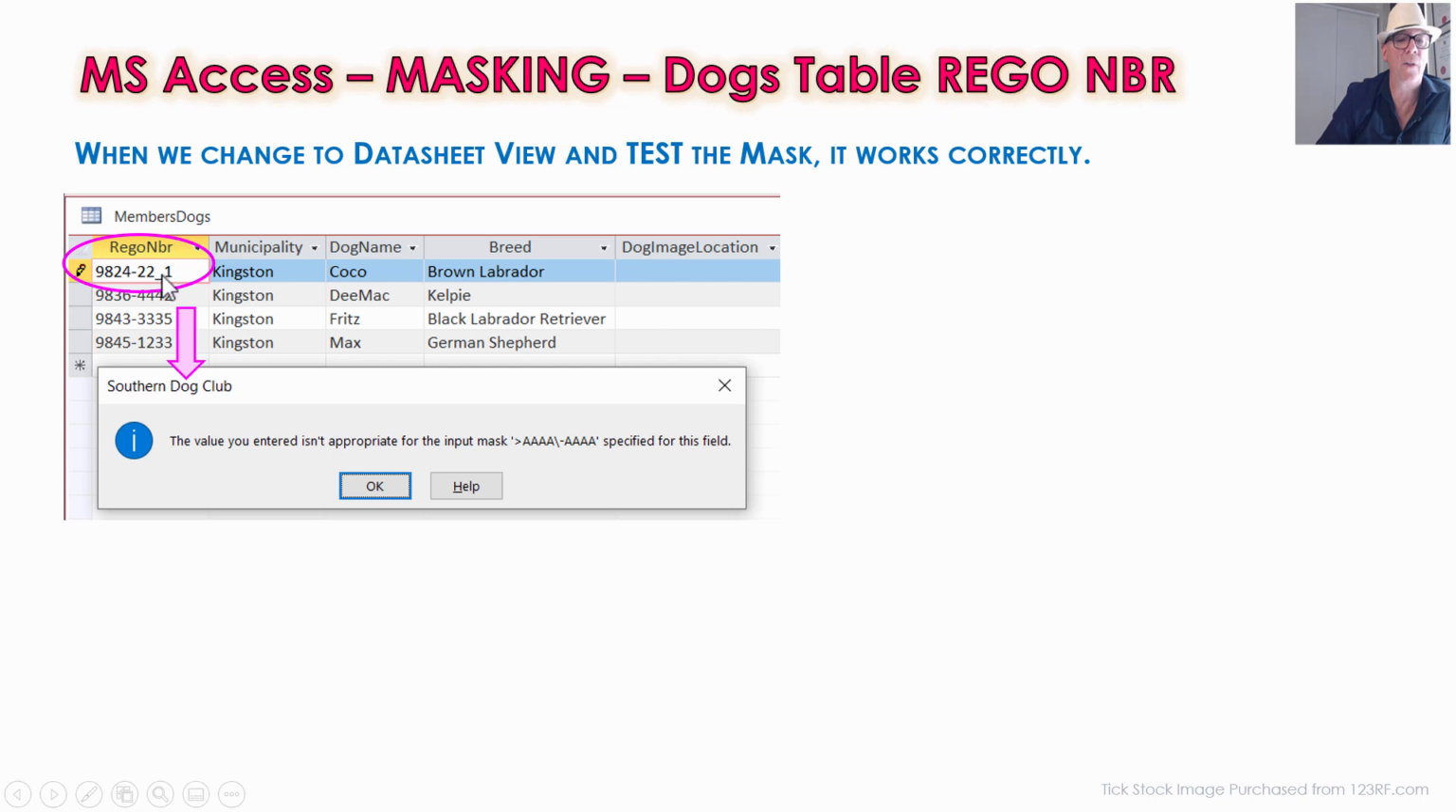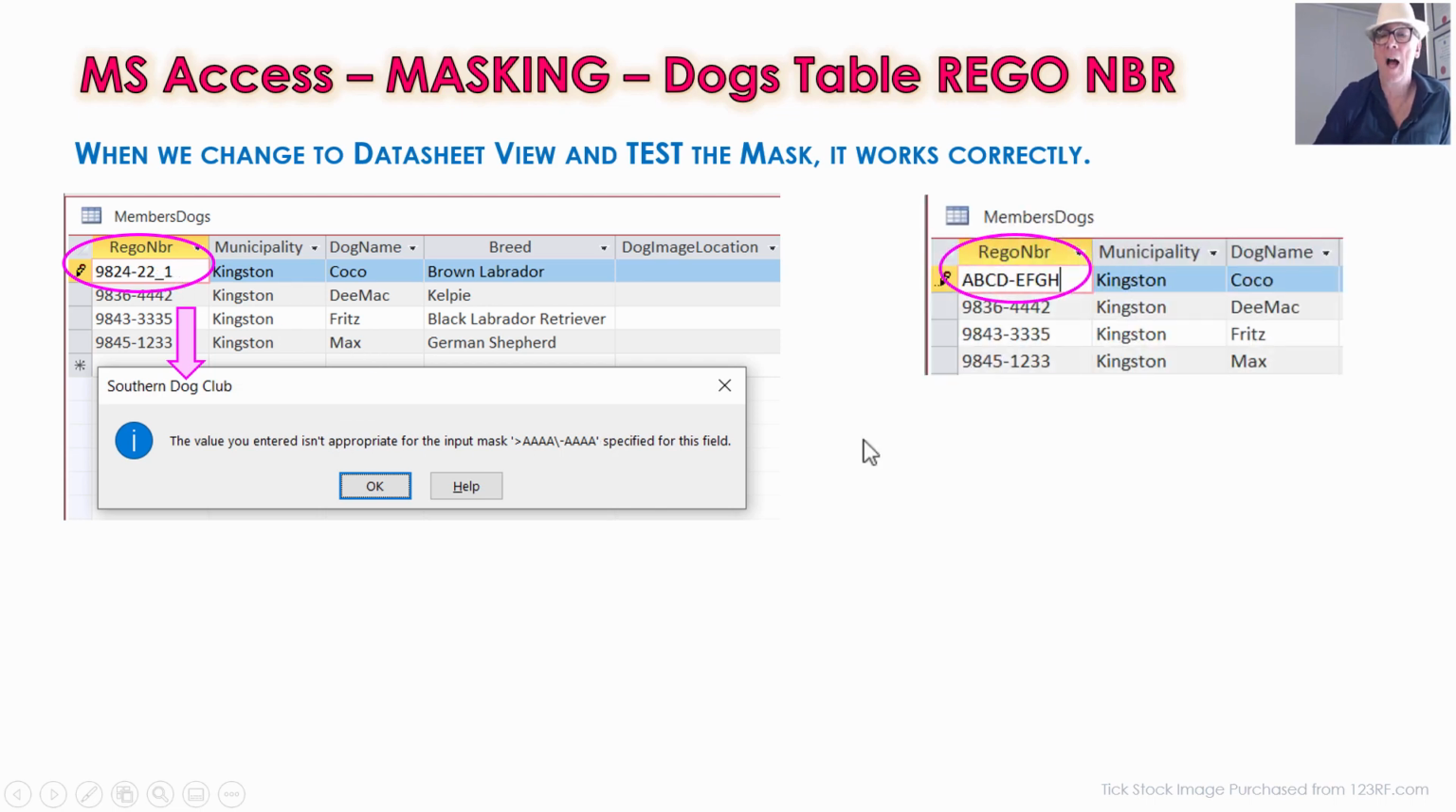Now, if you leave out this number here, so you haven't done the full Rego number of 4 things. Now, we've got all numbers in ours. These could be letters for some municipalities. Maybe they could have AA24. So anyway, if you leave one of them out, all 8 have to be there because of the mask, so you'll get the mask error message.